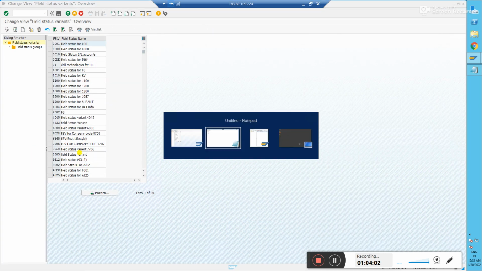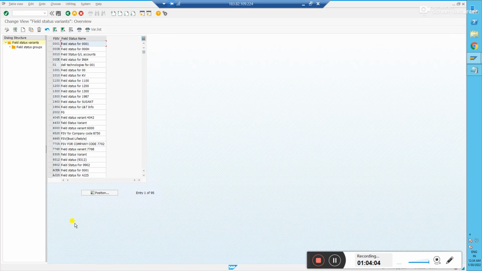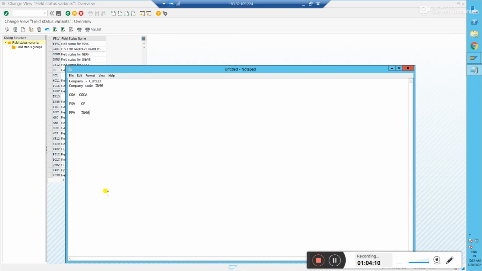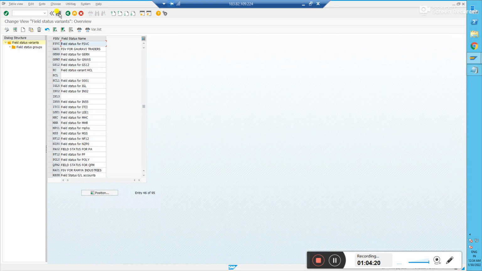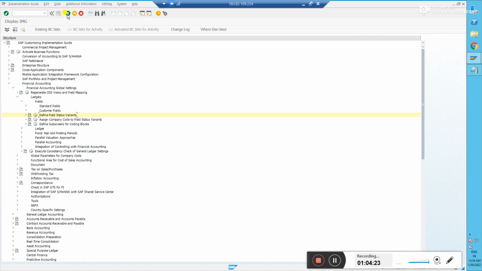So what is the field status variant we have defined? FSVC. Let us see it from the field status variant FSVC. Okay, save it. This is already saved.